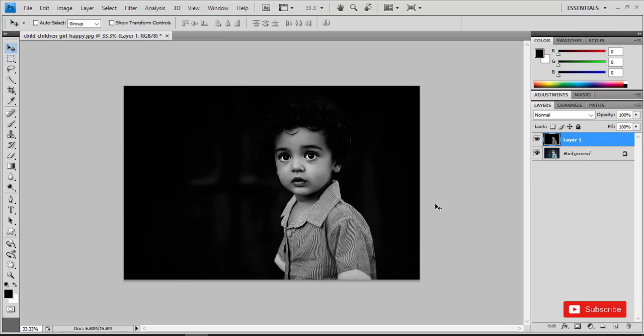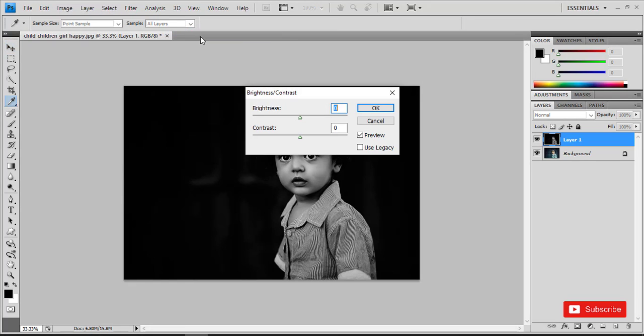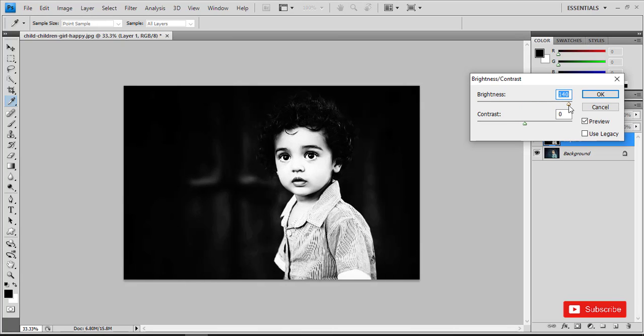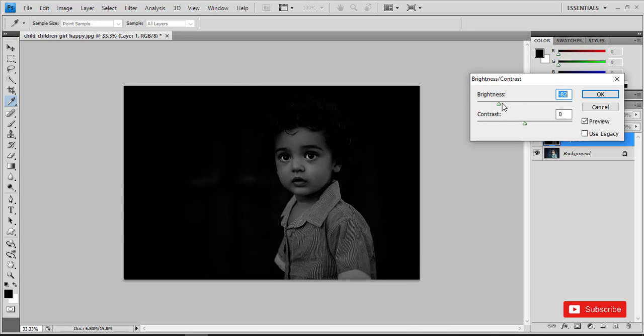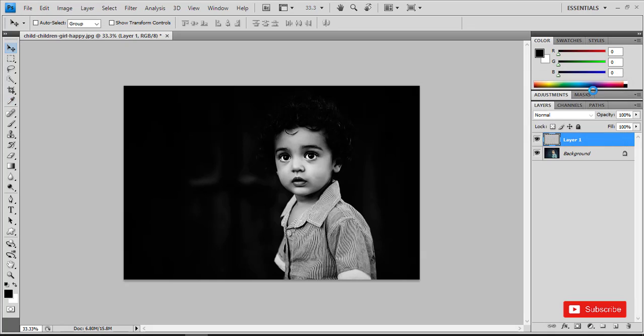Now you can bring some other changes. Image, adjustment, brightness or contrast. You can increase the brightness from here. You can see the change. Select OK.